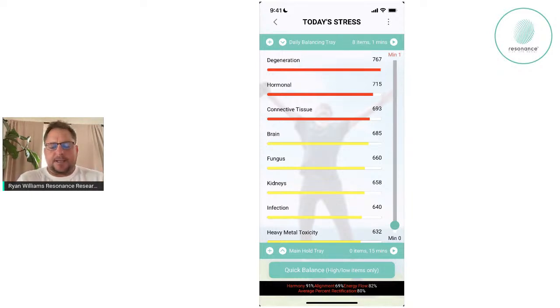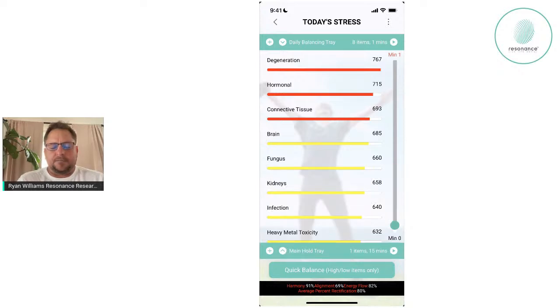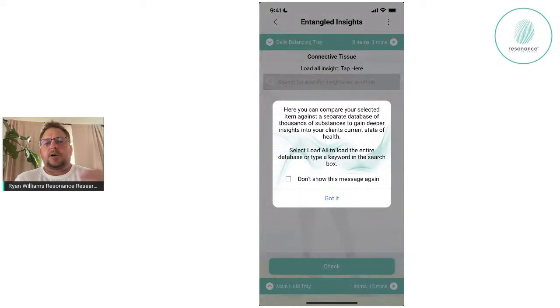So I'm going to take my connective tissue. I'm going to drag down my connective tissue. And as you can see, I've now got my connective tissue loaded into this main hold tray. As a reminder, the main hold tray is like your investigator tray, where as you identify items of significance, you want to bring those down into the tray for balancing right at the end of the session. But right now, I want to drill down deeper into the connective tissue, and that's where we access the entangled insights. The way to do that is to simply click on the connective tissue, and this will open up the entangled insights.